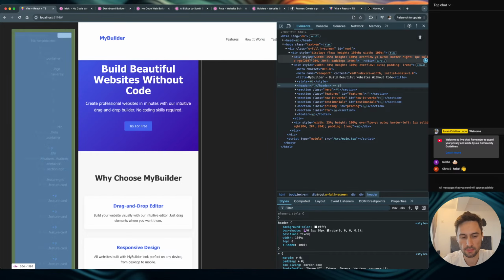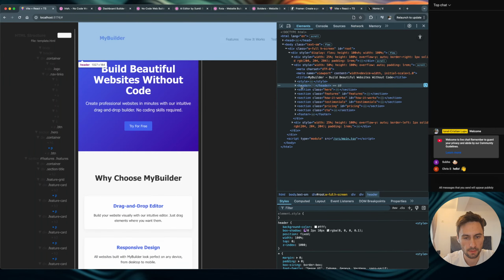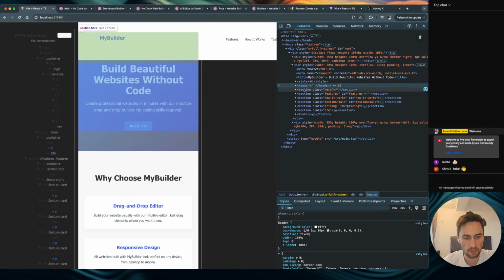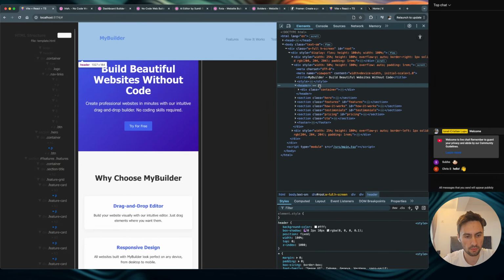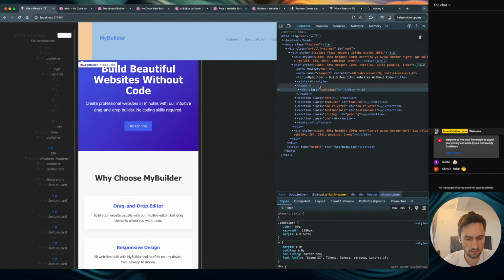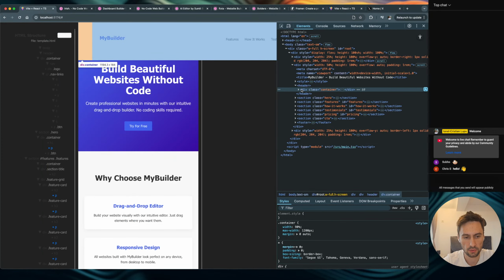Hey Chris. All right, let's see. Everything in the middle is like this, but the header has a problem. Width 90%. 90% of what? Of the body. So I have the title here.